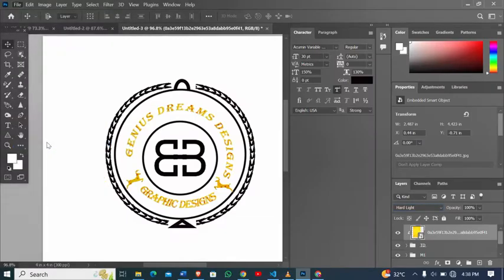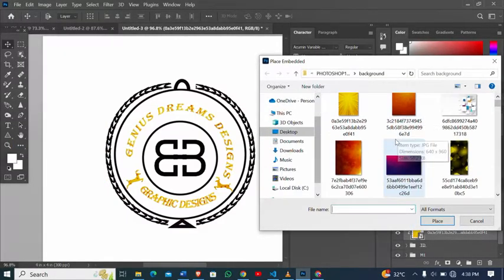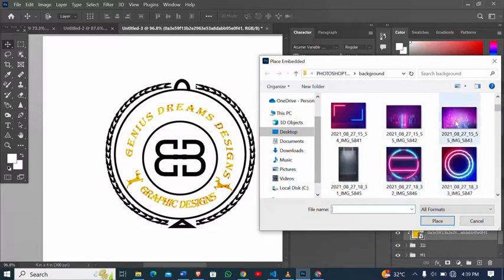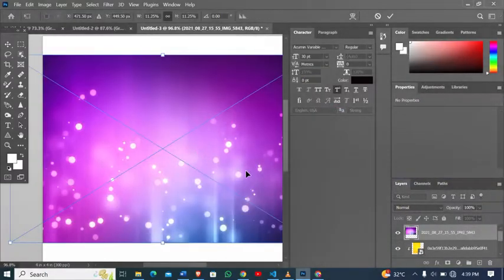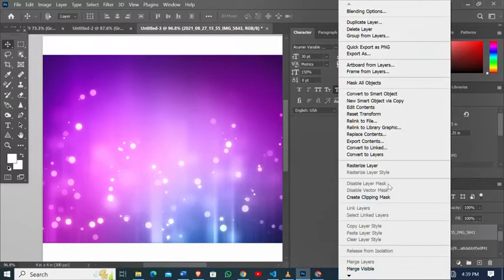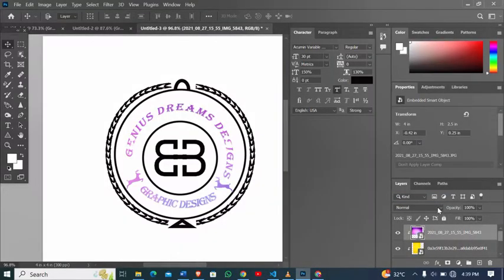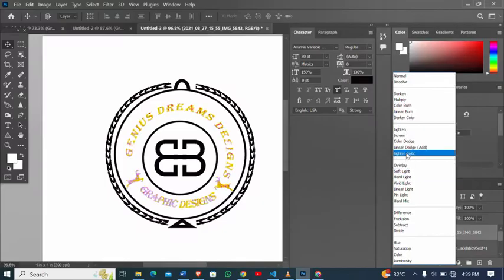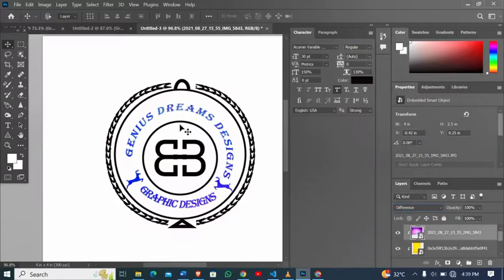So let me also go in for another image. Okay, let me add this one and see the effect it is going to have. Click on it, create clipping mask. Then let's blend it. So I think this one looks nice as compared to the first one.